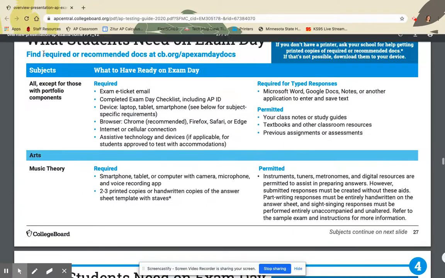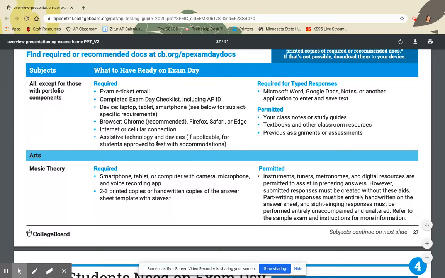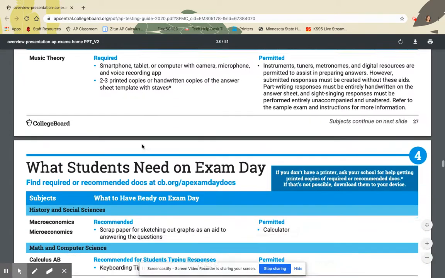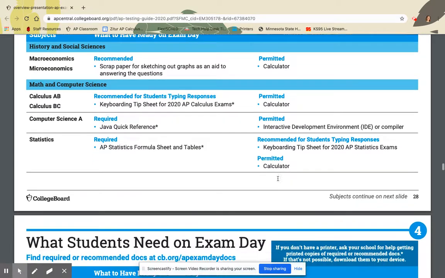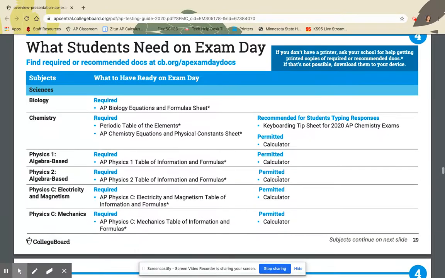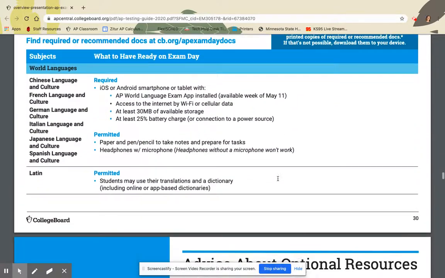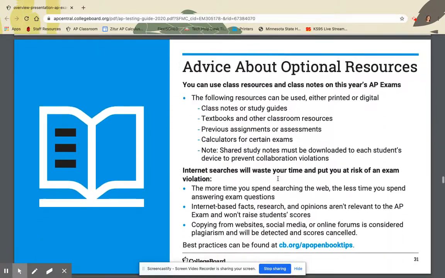So basically what you're looking for here is all exams except for those with portfolio components. So AP Calc AB, these are the things that you will want. And then if you scroll down, you can see test-specific things that you need. So Calc A, B, and BC: keyboarding tip sheet if you're going to type your responses, and you will be able to use your calculator. And then here's just more tests and what you might need. So read through those, especially if you're taking other tests as well.